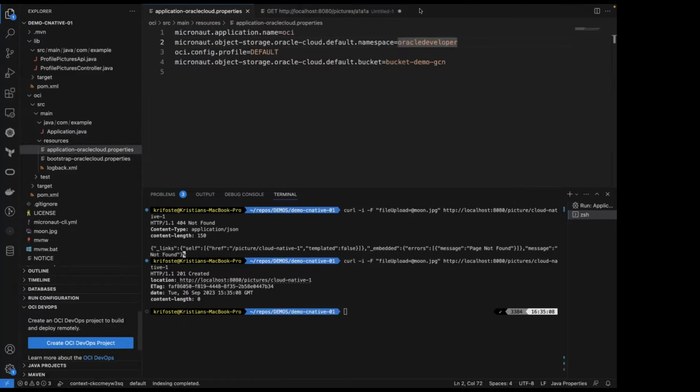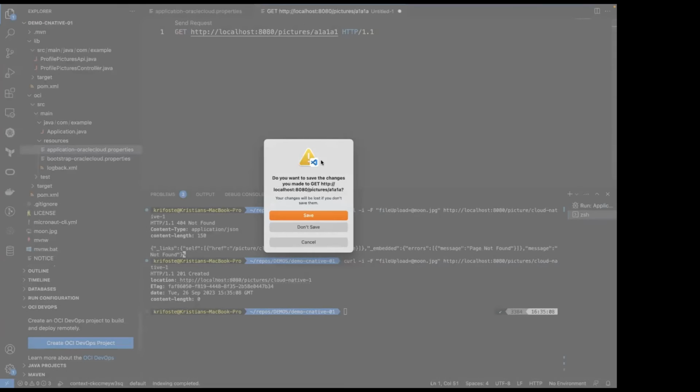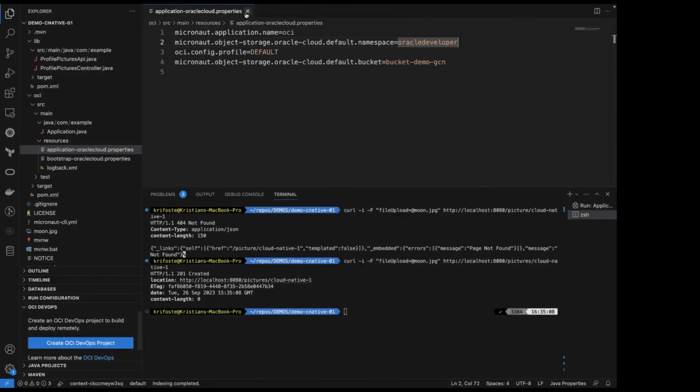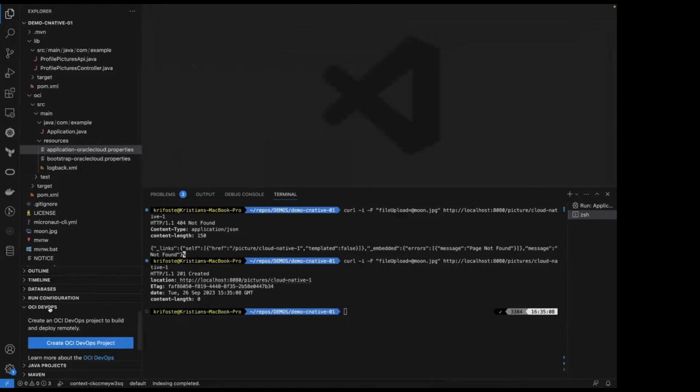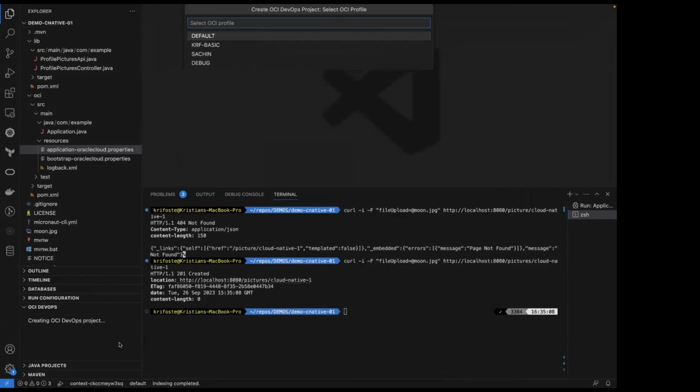So if I close down some of these tabs so that it's not looking so busy, I don't want to save that. On the left-hand side, you can see we have this OCI DevOps panel. If I expand that, we've got this Create OCI DevOps Project button. If I click on this, it's going to use my OCI credentials. I've installed the OCI CLI, and that's configured to talk to the cloud. It's going to use that CLI to query the cloud and help me select where I want to push my application to.